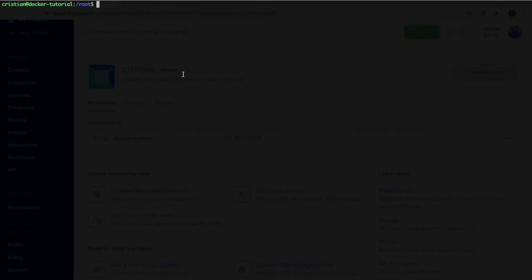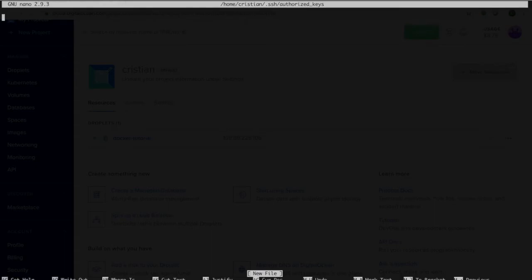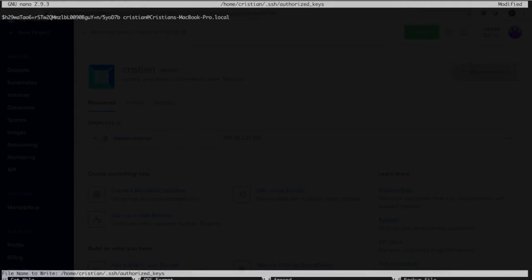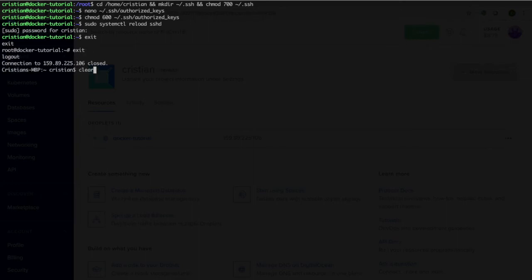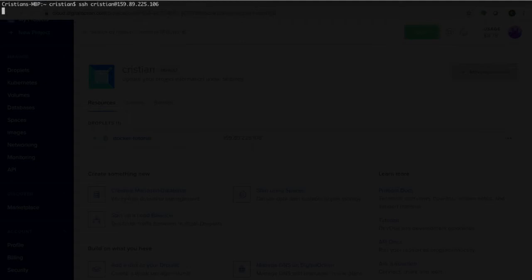We will change of user to connect with the new user created, and we are going to add our public key to the authorized keys of this user. Now we just need to paste our public key, save the file, change the permission of the file, restart our SSH server, and we are going to exit our session so we can connect with our newly created user.